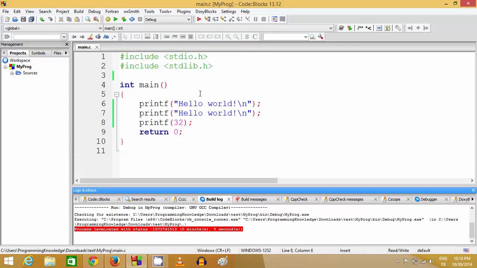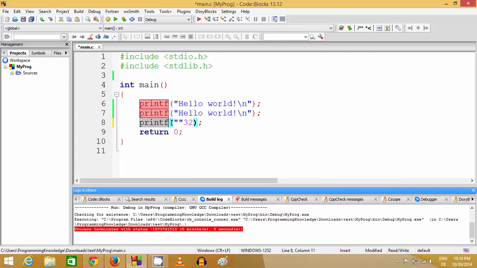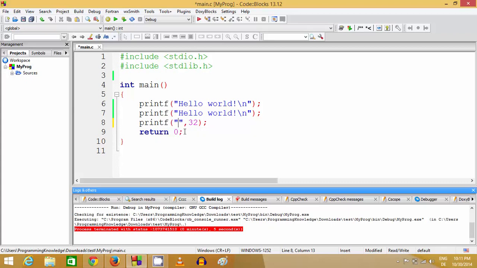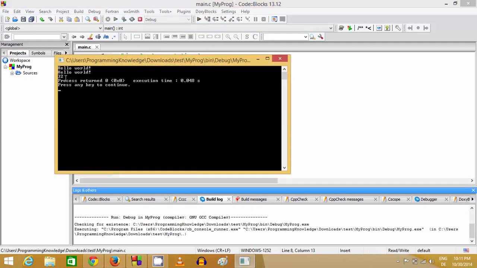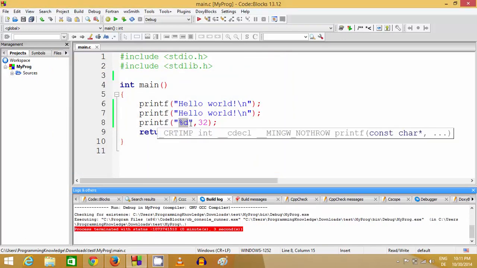In order to print a number, you need to use a special placeholder. For example, I want to print 32 here. In your printf function, in these brackets, give 2 double quotes and a comma, and then give a percentage sign and then d. I will explain what this %d is, but let's first build and run our program, and it prints 32.